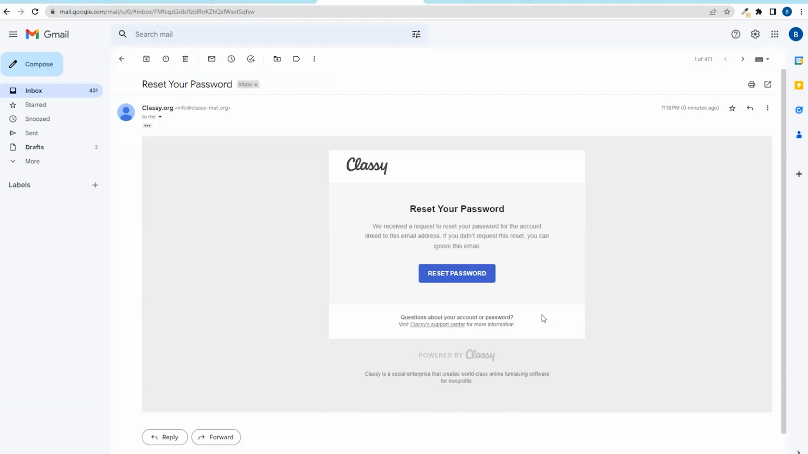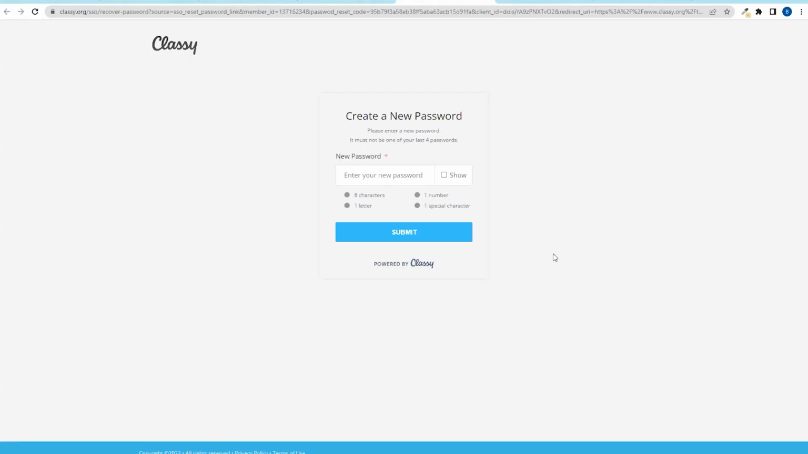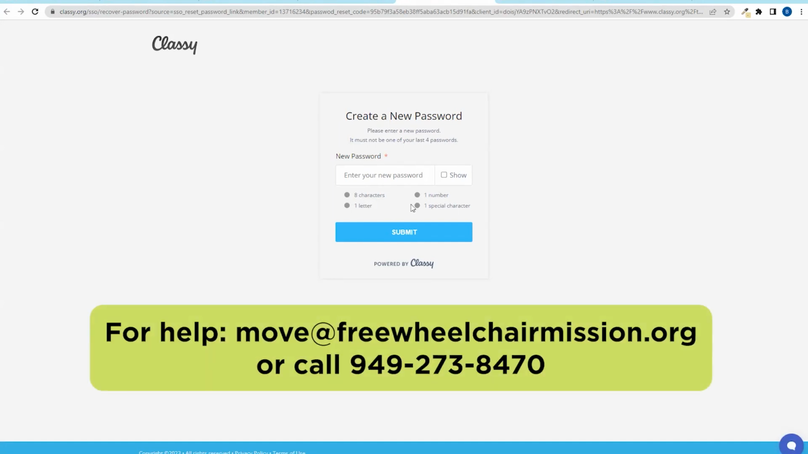And so if you do have an account with Free Wheelchair Mission in the Classy system, you should receive an email like this that allows you to reset your password. You just simply click on the Reset Password button, and then you just simply enter a new password. And just make sure that it matches the criteria that you see here on the screen.